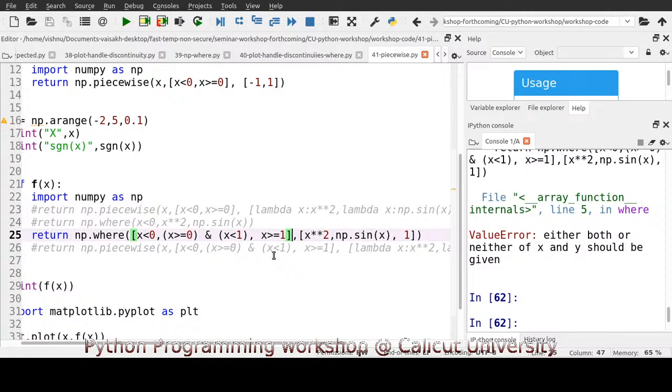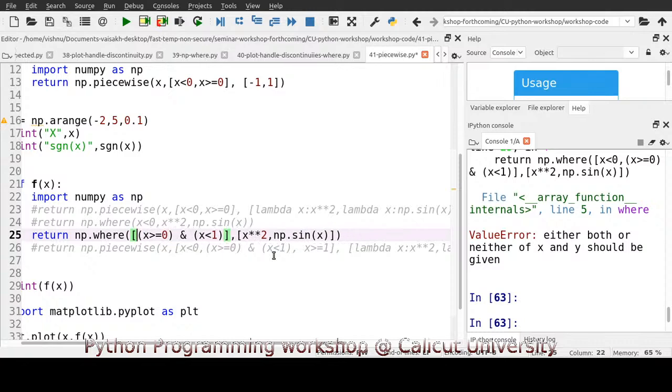Still we have an error here. I think where is not working the way we expect. It cannot accept more than one condition, it seems. Okay, maybe let me try to delete one and see. No, where multiple conditions are not allowed. What about this? Greater than 0, either x or y. Oh, sorry. Here you need to give x also. I think that's okay.